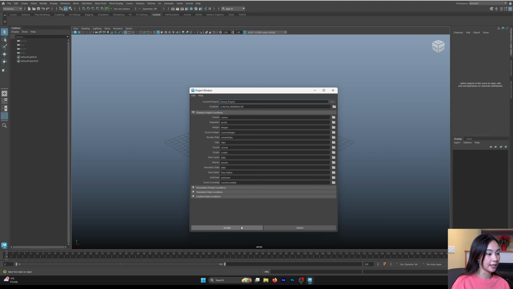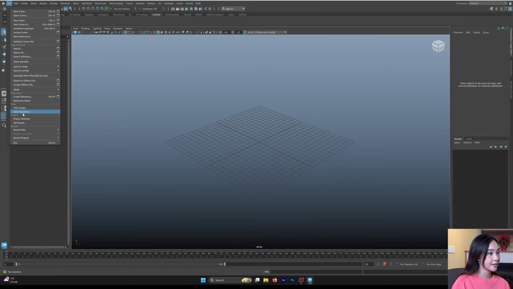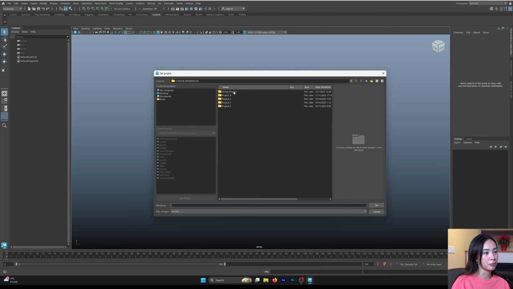So I just have to click accept, and I have to make sure that I am working on that specific folder. So I have to go to File, Set Project, and make sure I double click or single click. I make sure I single click donut project and press set.